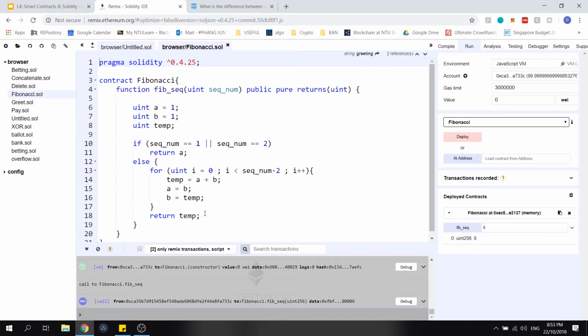Okay, you can take a while to figure this out. Then you just run through the for loop. Let's say the number is 6, because you already calculated 2, you just run through the for loop 4 times. Then you return the final result, which is 8.